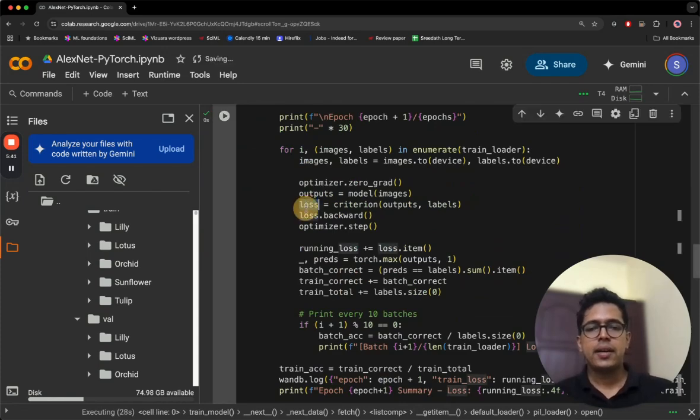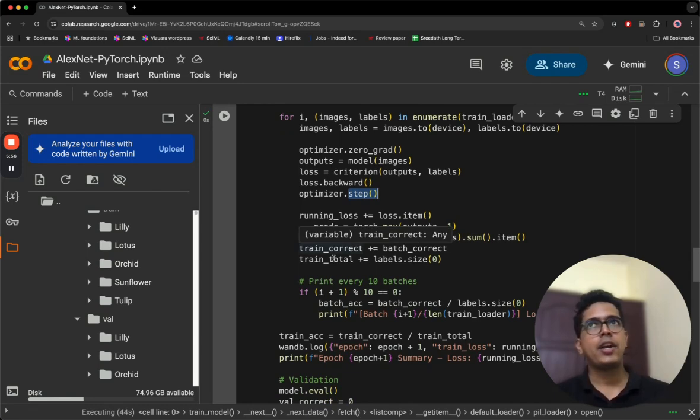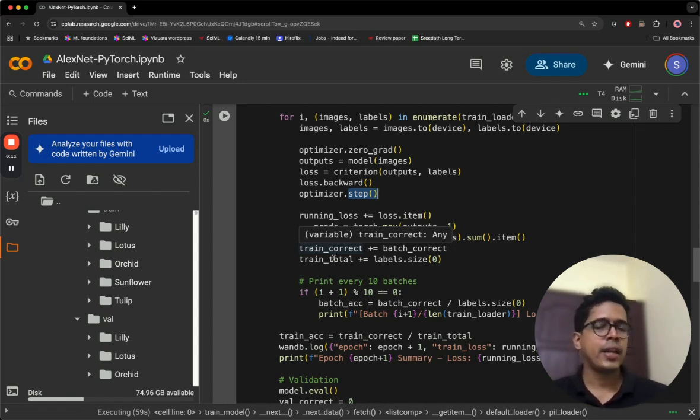We are using the loss object, and from this object we are calling the backward pass function. From the optimizer object we are calling the step function, taking one step in the optimization process. So here in PyTorch, many of the neural network functions and operations are defined inside classes. So we define objects to create instances of those classes, and using those objects only we call the required functions.